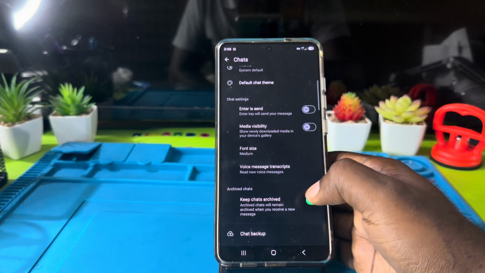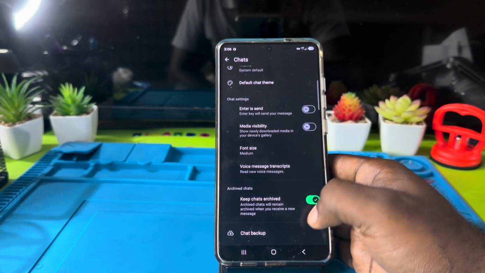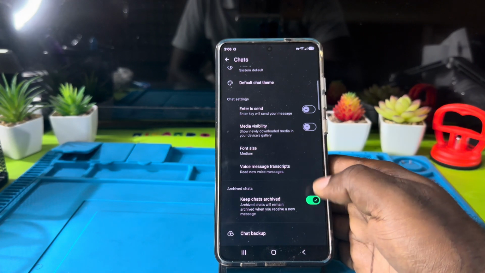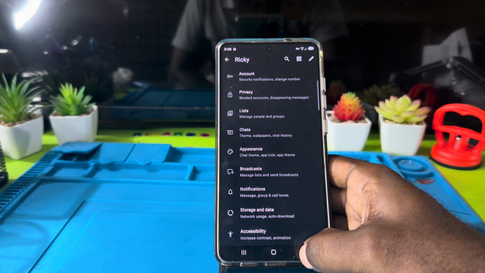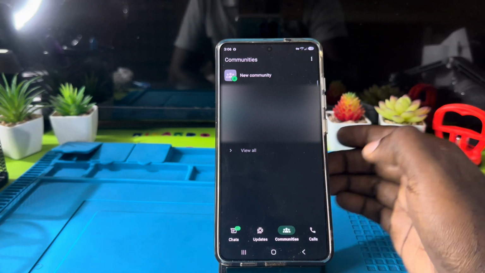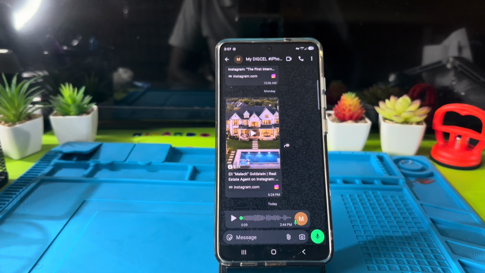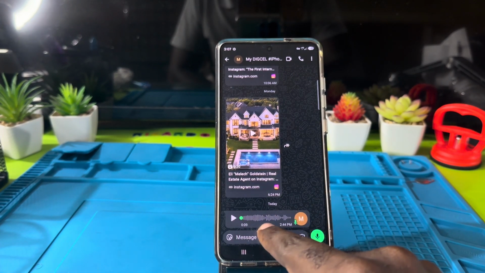So the feature is now downloaded. And of course, it's on with a check mark. So I'm going to go back to my chats. And from here, guys, I've opened up one of my chats. Here I have a voice note.